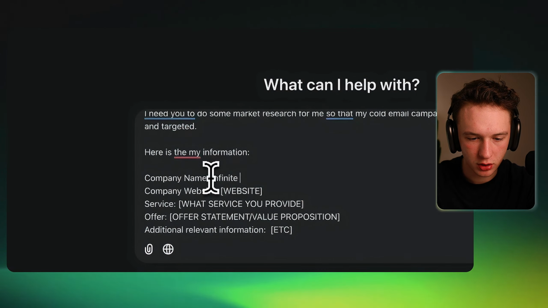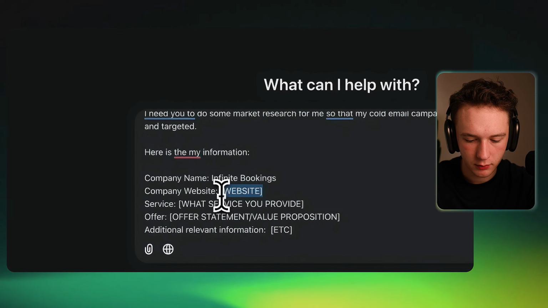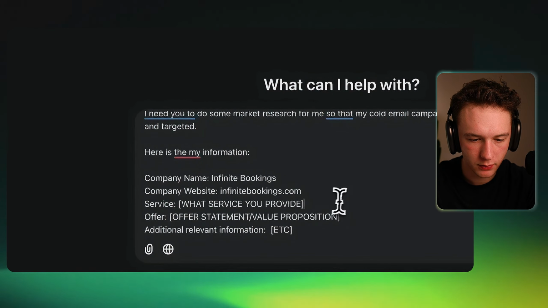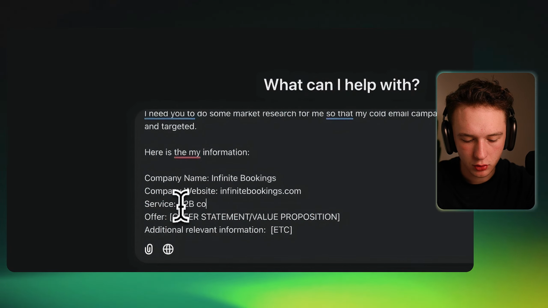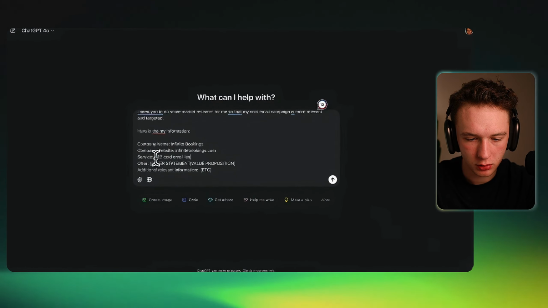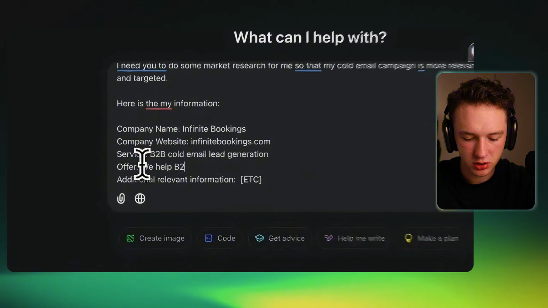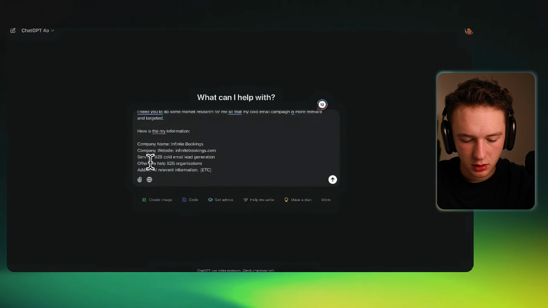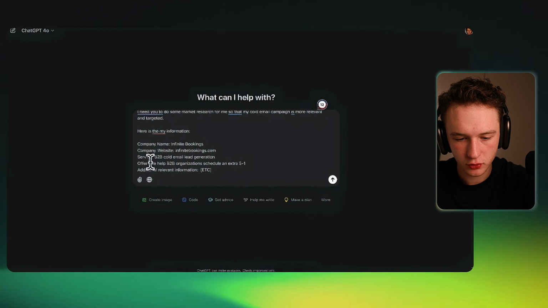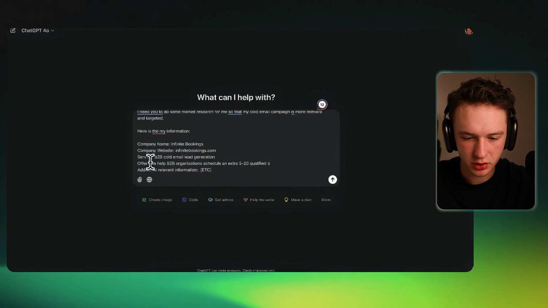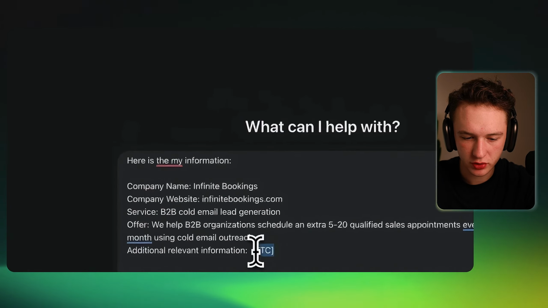Okay, so Infinite Bookings, infinitebookings.com, B2B cold email lead generation. That's what I provide. Offer: we help B2B organizations schedule an extra 5 to 20 qualified sales appointments every month using cold email outreach. If you have a risk reversal, that's the best place to put it.